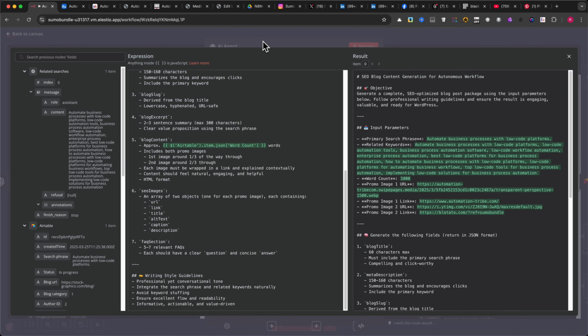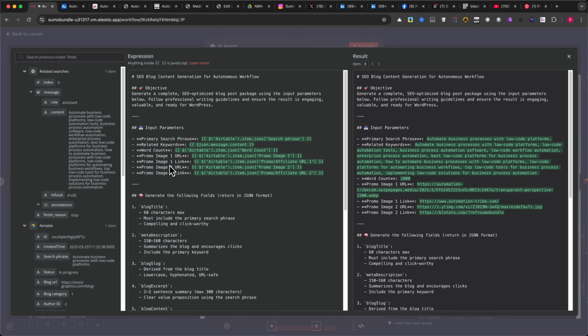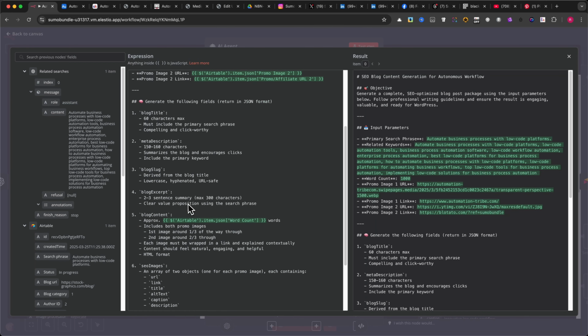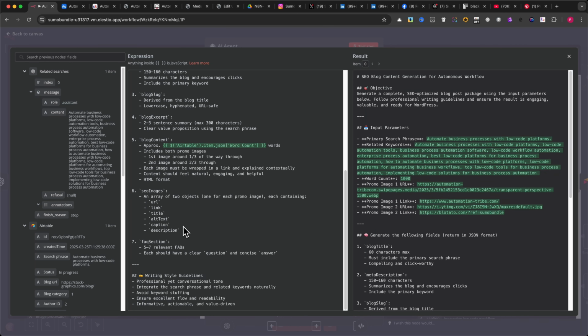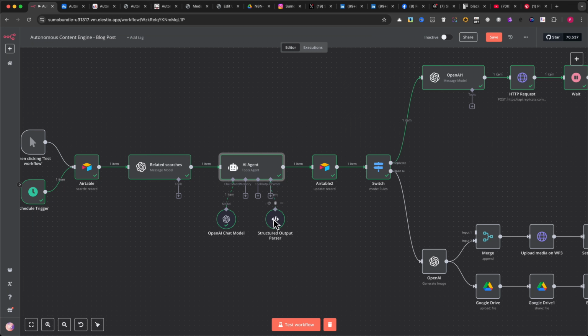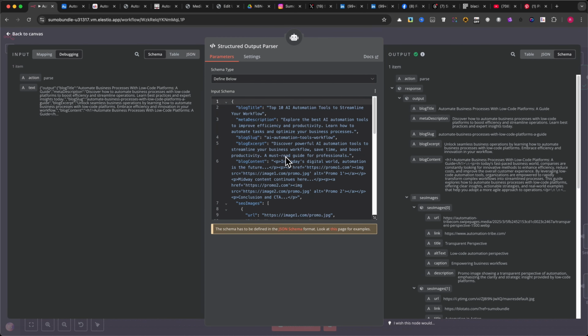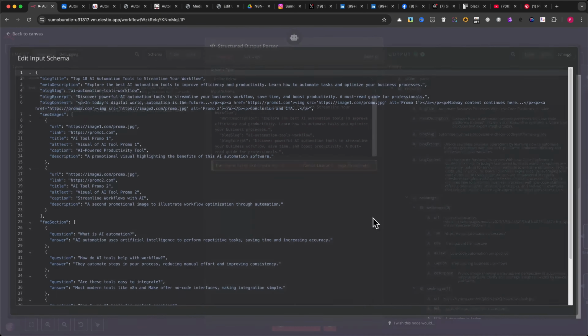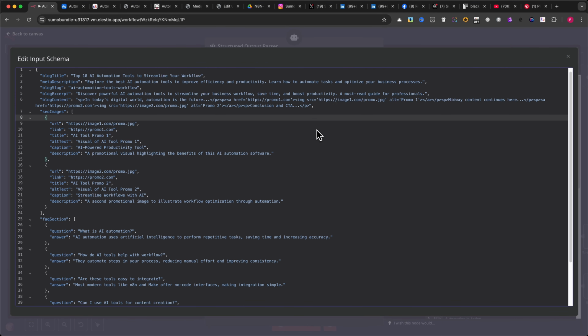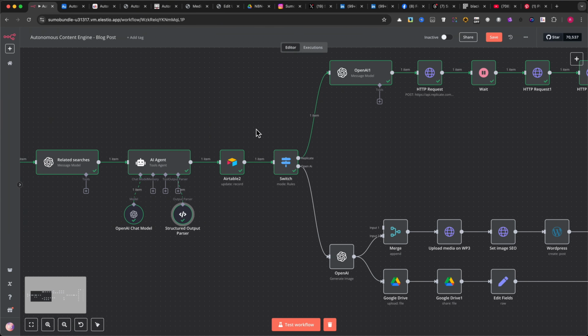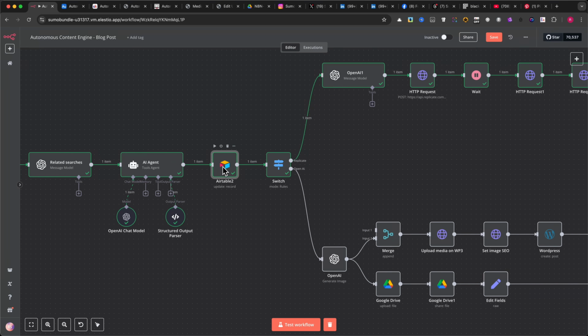This prompt includes the structure for blog title, blog content, meta description, SEO fields, excerpt. You can also add a table of contents or FAQs if you want more structure. Feel free to experiment. Right after the AI agent, I use the structured output parser node. This ensures that all the content is cleanly parsed and mapped back to fields I'll use later, like title, meta, excerpt, etc. Again, pause the video and copy the structure I use here. This makes sure all your generated content is ready to go. No formatting issues, no guessing.